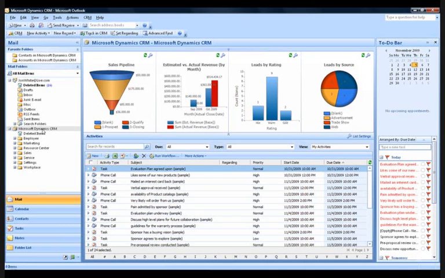You'll notice I've got my home page, I've got my 4 charts, I've got my activity list. Notice also over on the right hand side, I've also got a list of to-do tasks. This is part of my Outlook system, and so my CRM tasks, my business application tasks, are synchronized down to my Outlook tasks, and they're shown there as well.